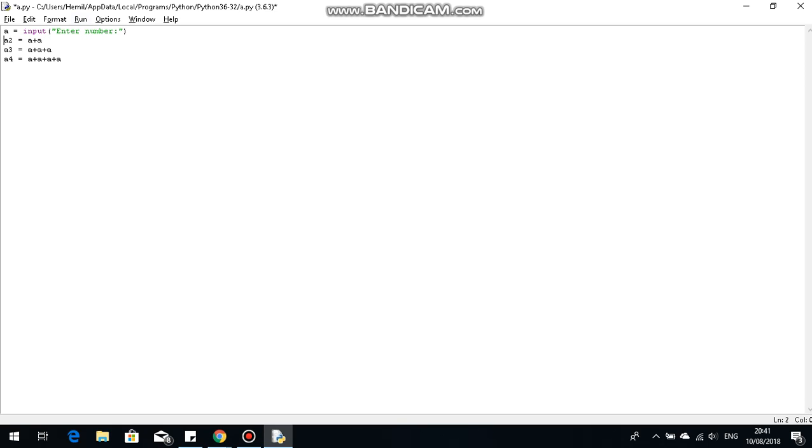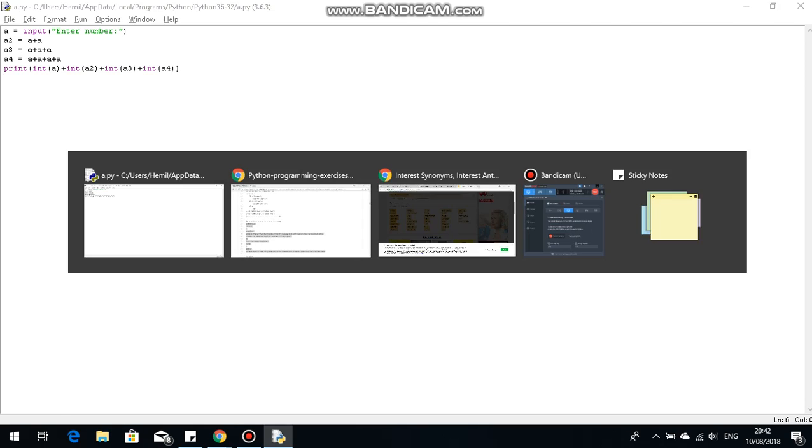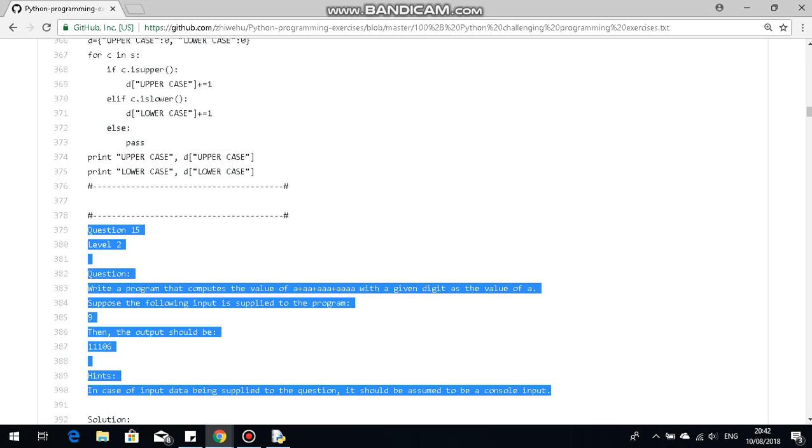And that's it. But all of them are strings, and we want the output to be an integer. So we just simply convert them. So print integer a plus integer a2 plus integer a3. And this is what's cool about Python, is you can change around the type, like string, integer, float value, which is decimals. It's pretty cool.